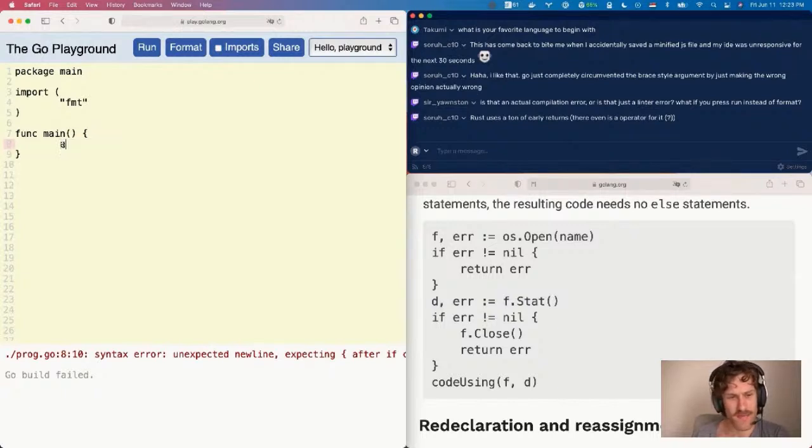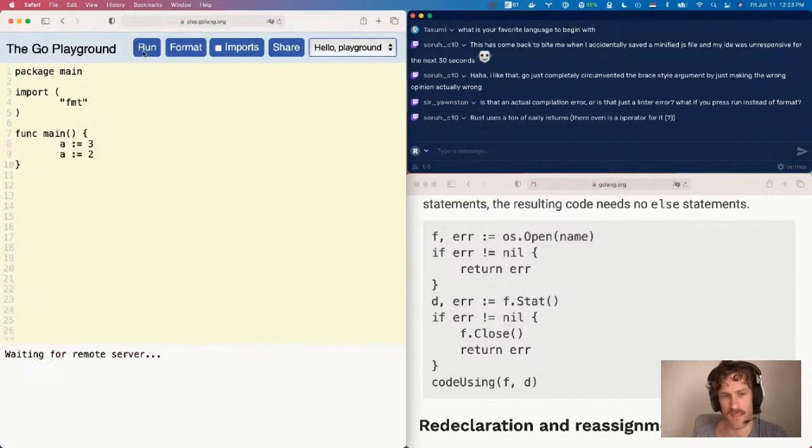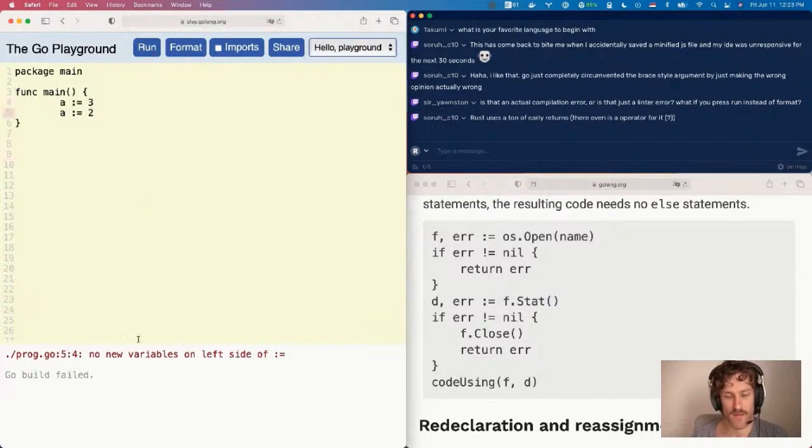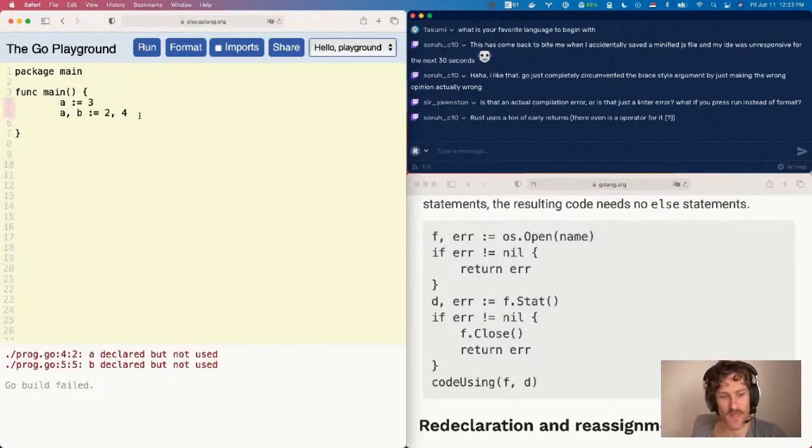So as an example, what if we do a colon equals 3 and then a colon equals 2? Is it going to yell at us? Yes, it is going to yell at us. On line 5, it says we have no new variables on the left side of the colon equals. So the rule is that as long as we add at least one new variable, I think it's okay. So if we just do this, I think it's fine. Okay, it's still mad because we're not using the variables.